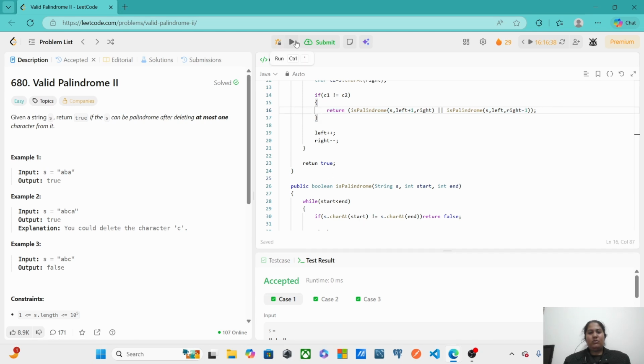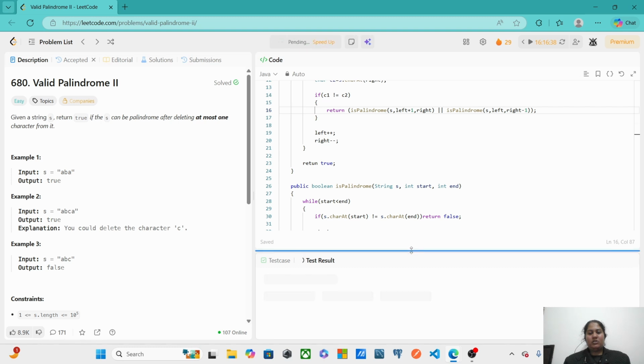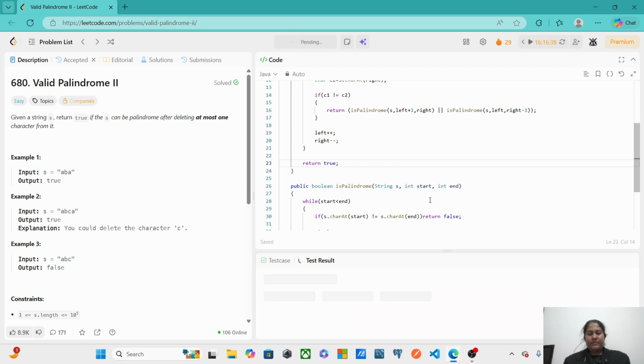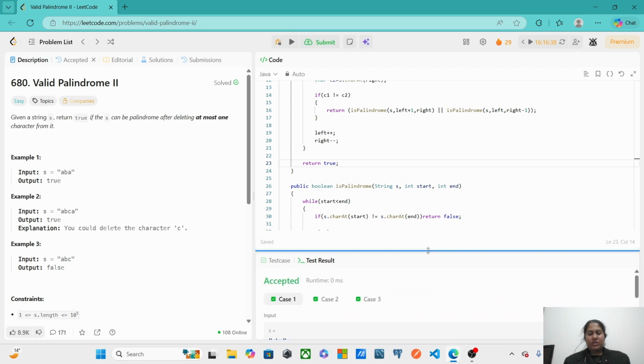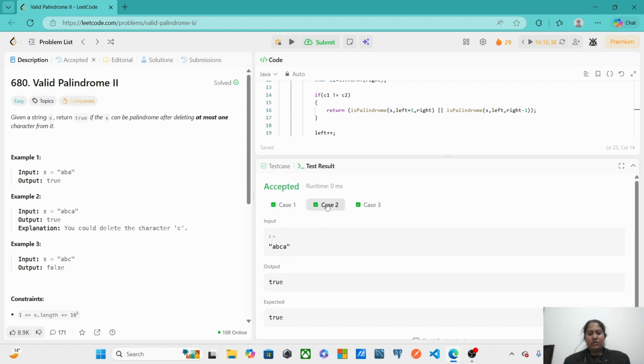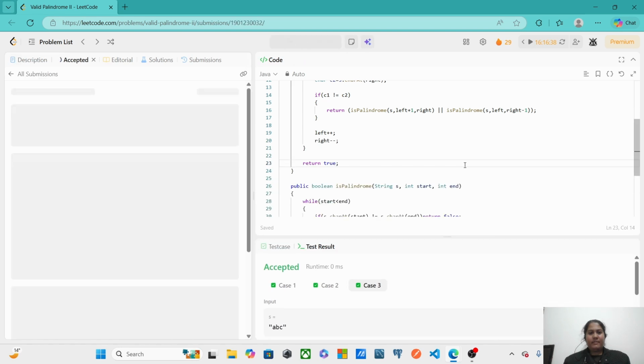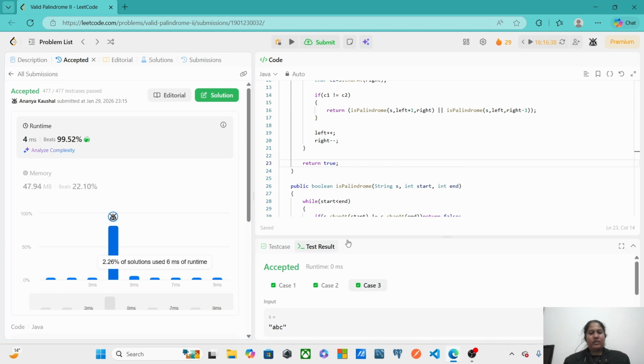Okay, so let's now submit our test and see whether it is working or not. Yeah, it is working. As you can see, it is working totally fine for all of these conditions. Okay, and now we are submitting it. Absolutely fine, it is working.